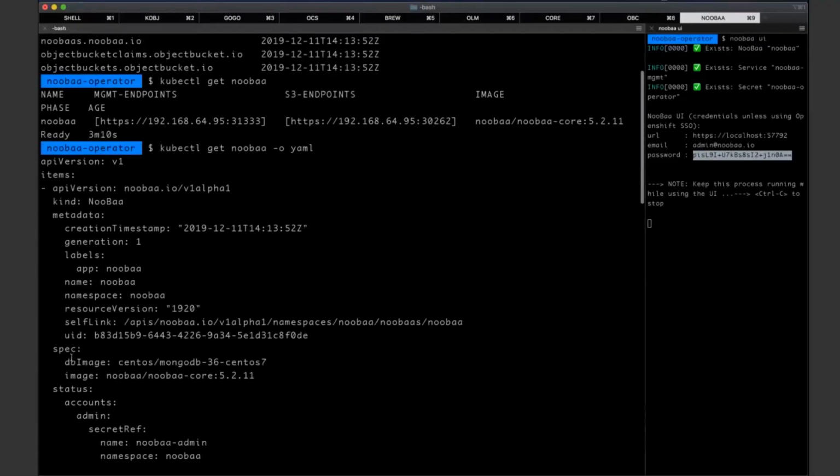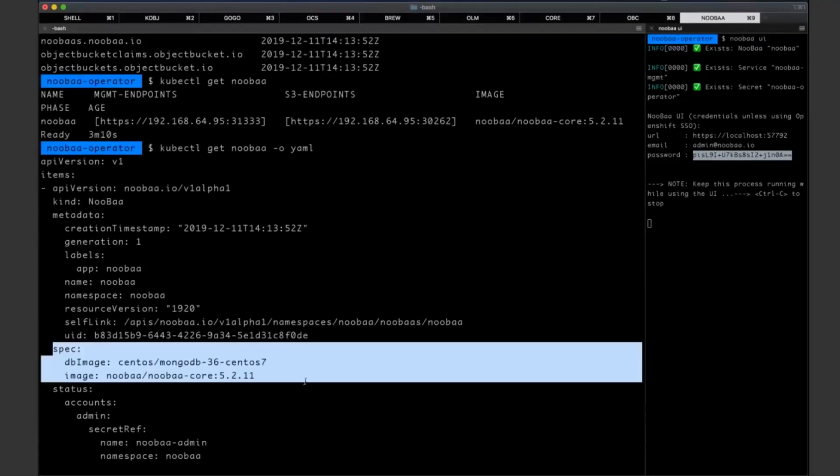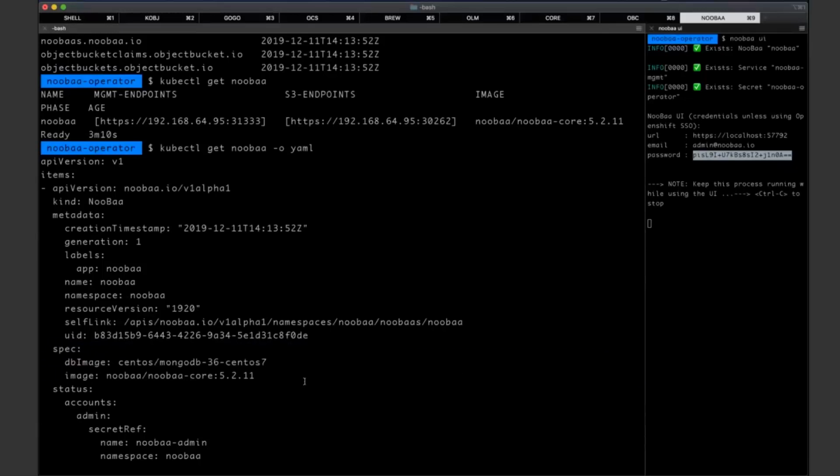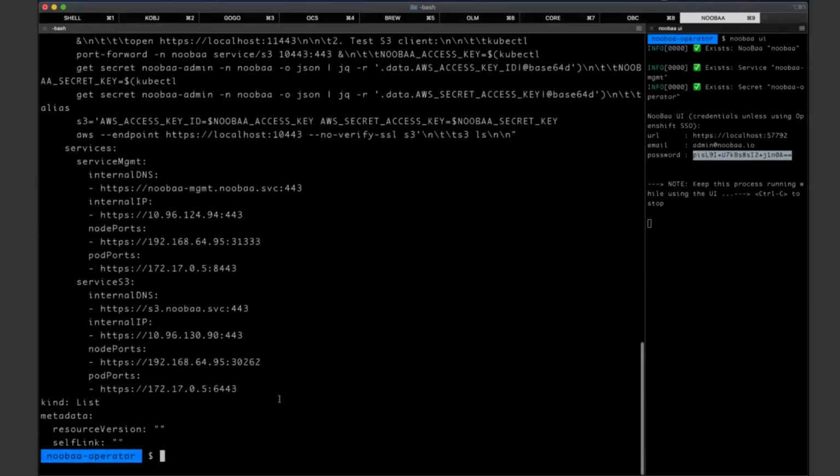and it also supports a spec with which I can change the behavior of the system for the operator to apply. So I can set different images if I want to upgrade. I can set a different type of resources that I want to allocate for these pods, etc., etc. So this is just to give you a sense of what happened here. This controller is running in a pod, read that CRD, applied it, and created the NooBaa system underneath.